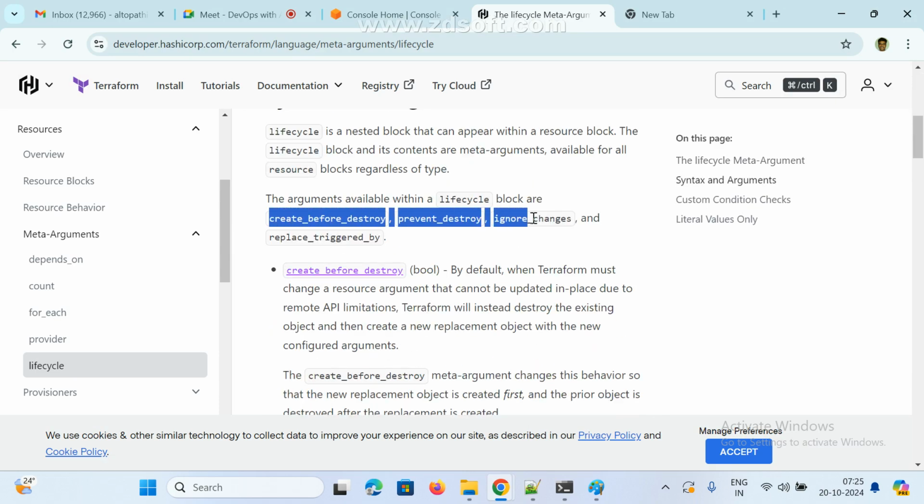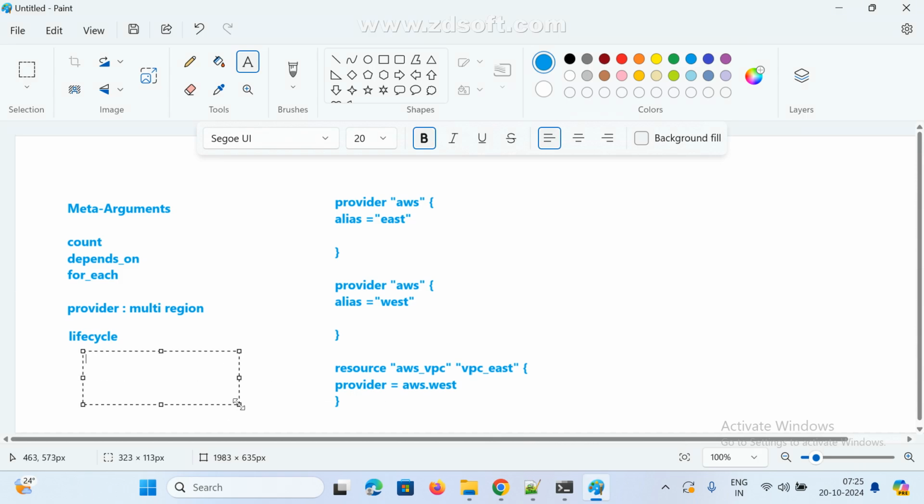So create before destroy, prevent destroy, ignore changes. These are the three types. Now how to use this one? We'll see how to use this.